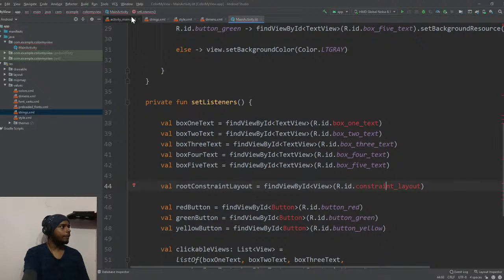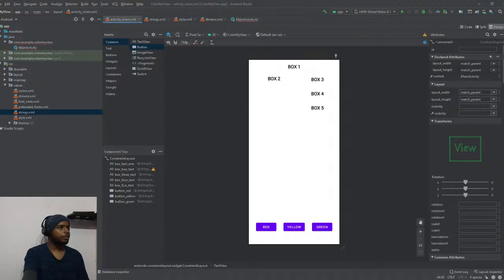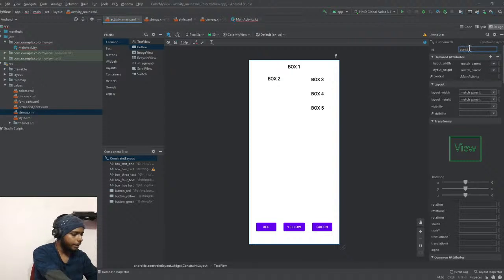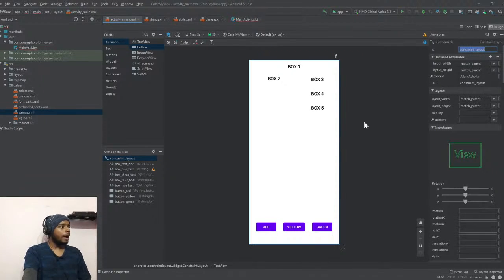Okay, one more thing I forgot: whenever using constraint layout, you should also always give an id to your constraint layout as well. We didn't have to do this for linear layout, but with constraint layout we'll have to do it. So I'll just give it an id of constraint layout. And one more thing, since we are making the view group interactive as well, when the user clicks on the screen, it should also change its color.